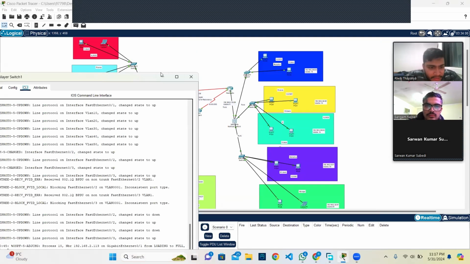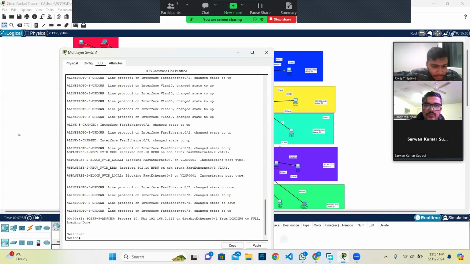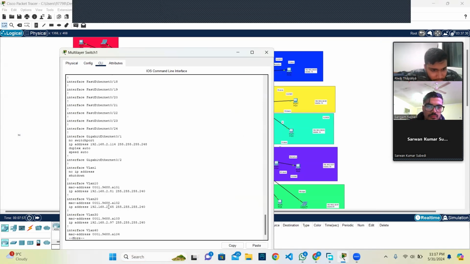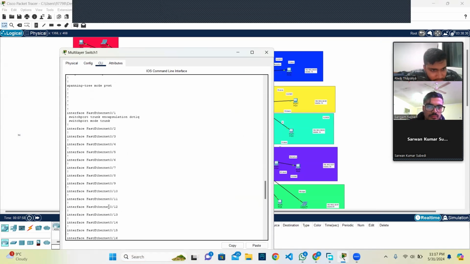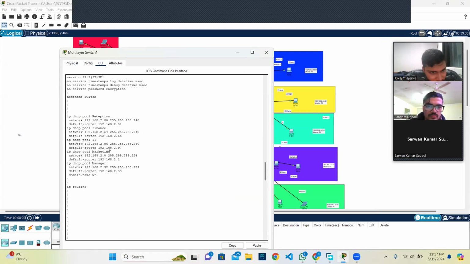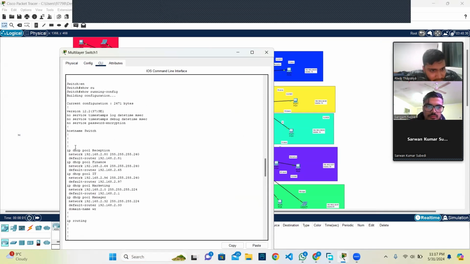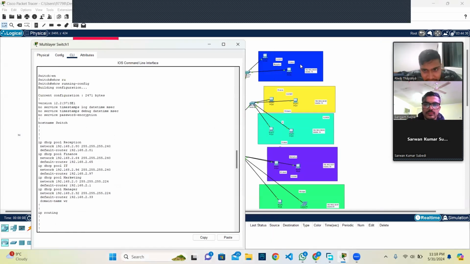I'll show you all the configurations. Just go to show running configurations, and there it is. A lot of configurations on this switch. Starting with the DHCP, this is how we set up the DHCP. We write ip dhcp pool followed by the name of the pool. We have named this pool reception.